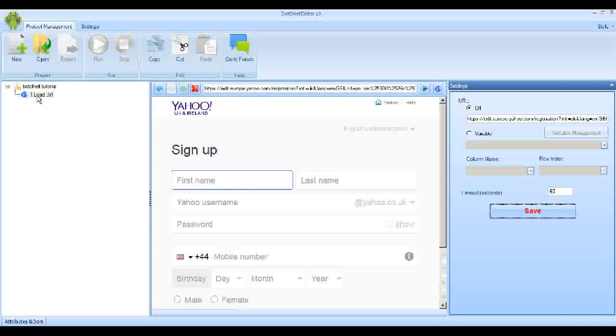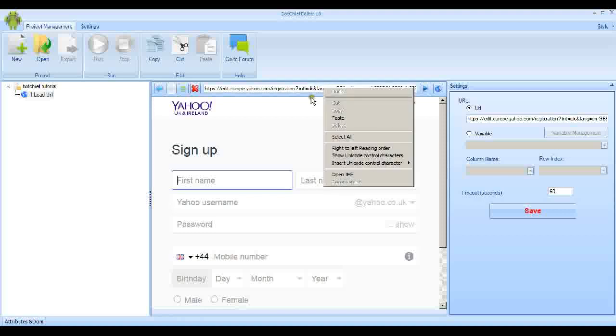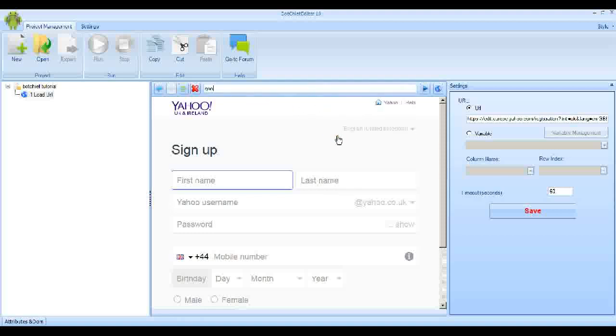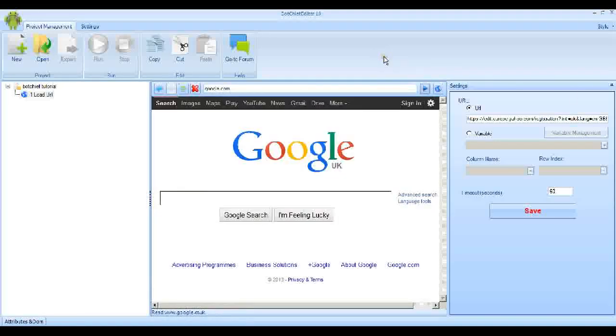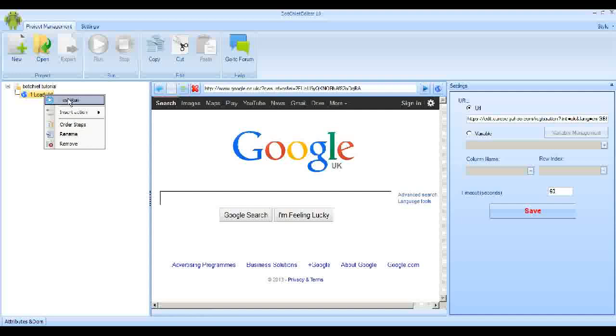Now when you've done an instruction, you can test it. So if I just take this back to any page, will do, I suppose. Well, let's take it back to Google, and then we'll be able to test the first instruction that we put in. So we've gone to Google there, and now you can right click any element that you've added and do a quick test run. So if I right click the Load URL, click test run, now we can see if it's going to take us to that Yahoo sign up page. So click test run and see what it does.